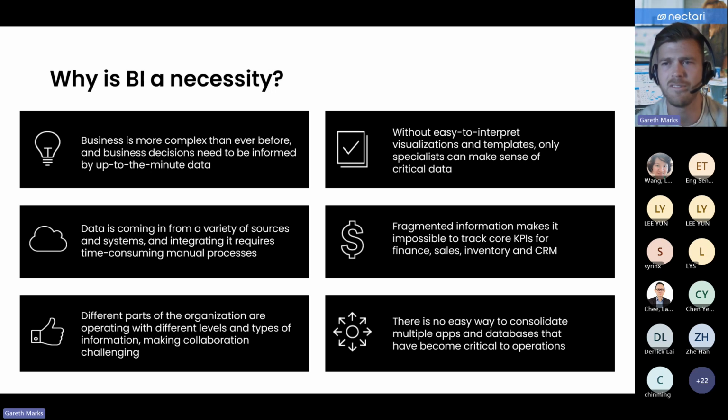And even if you're able to see all of that data together or understand the complexity, we see that data actually comes from a variety of different sources and systems. Integrating that together really does become an extremely time-consuming and manual process for you as a business.